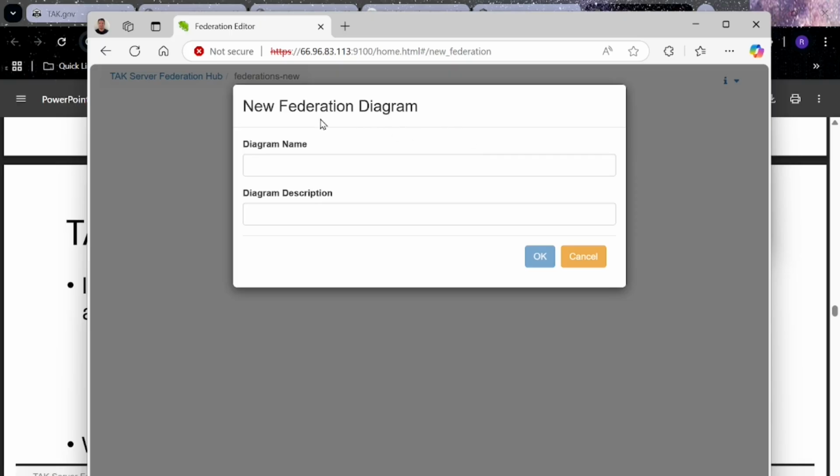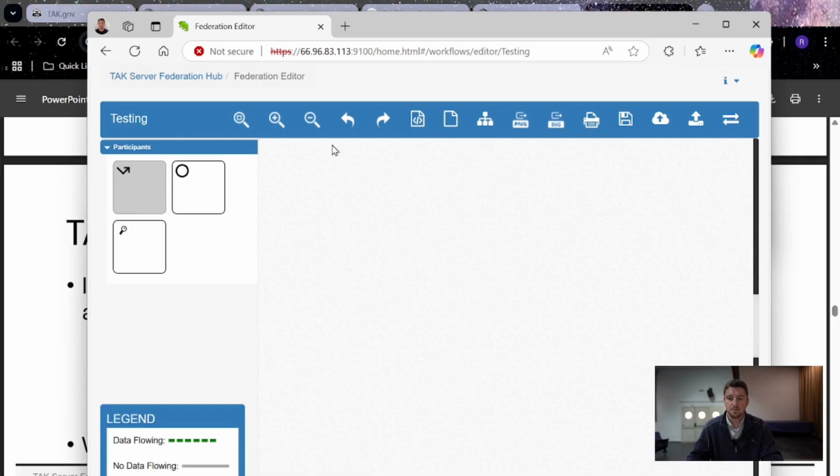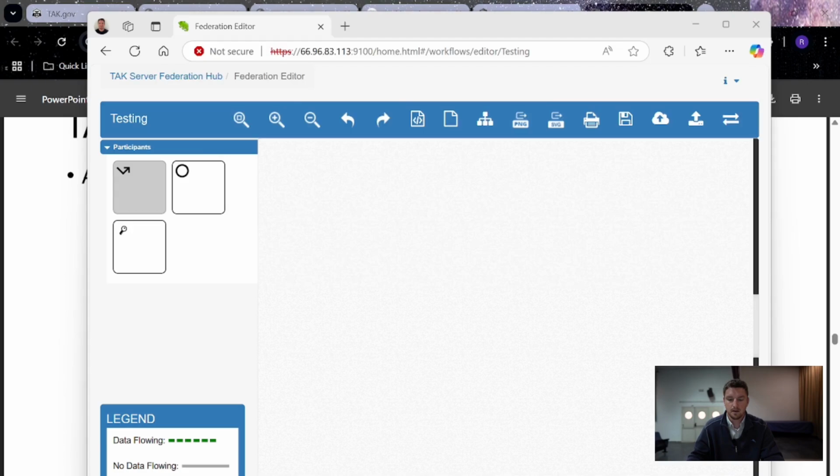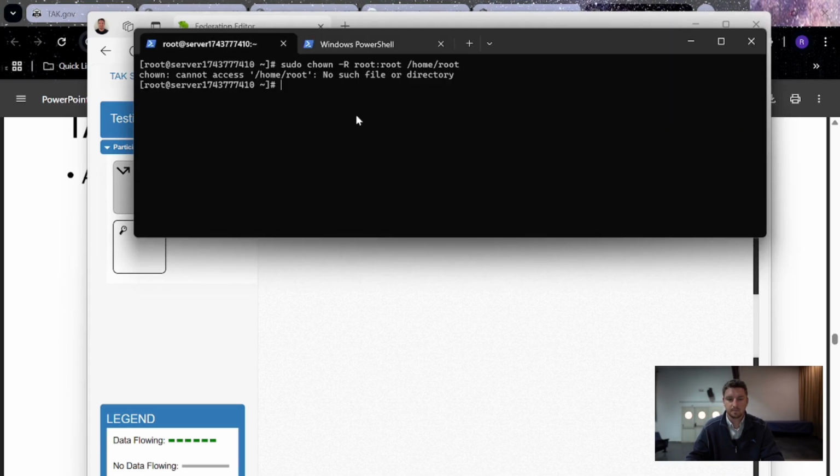You'll be prompted for a new Federation diagram, and you can type in whatever diagram name you want, and a description. Once done, you can press OK, and you'll be taken to the overlay. From here, we're going to connect our server to our Federation Hub. To do this, we need both the certificates for our Federation Hub and our attack server. To get them, we need to go back into our terminal and navigate to our server.